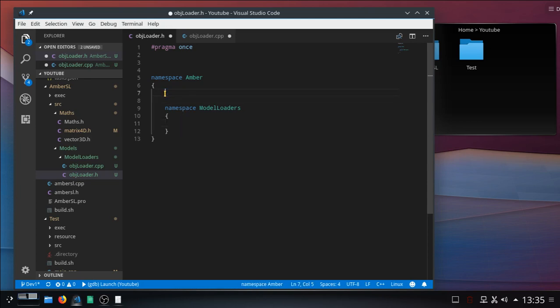Namespaces are to protect our code from the standard library, and also to protect the standard library from us messing about. We're going to do nicely.